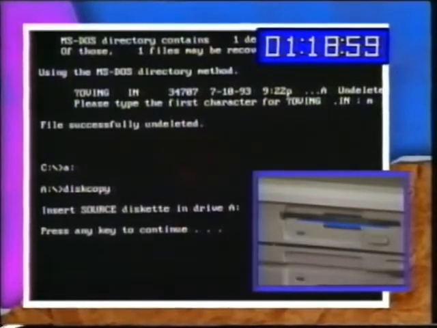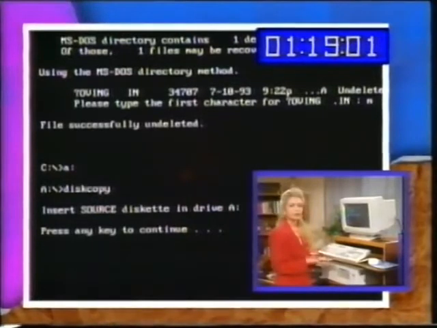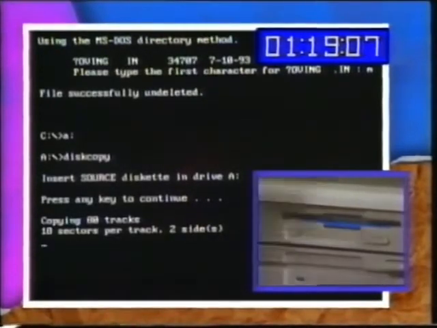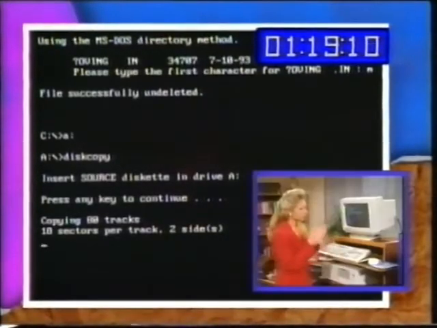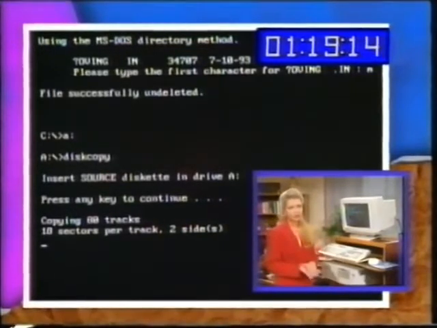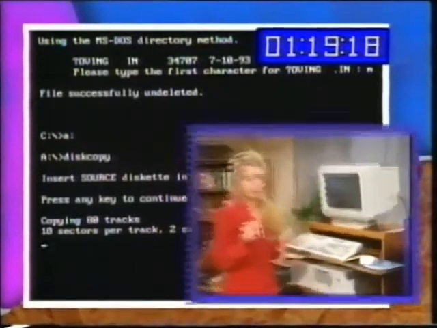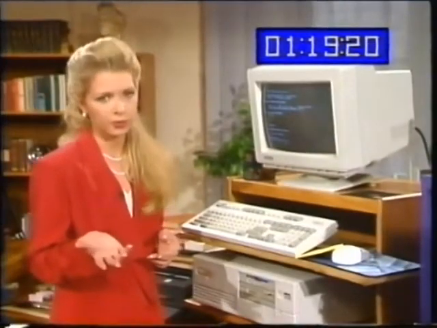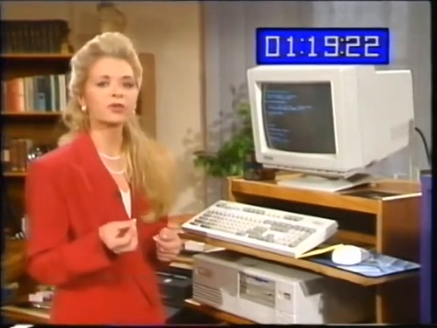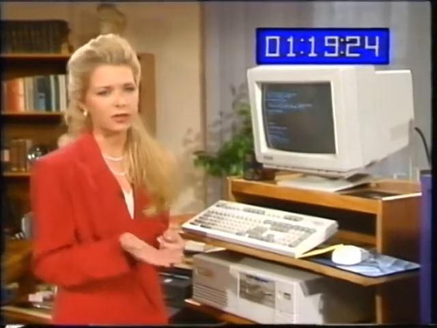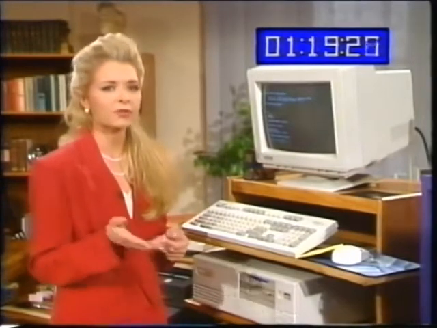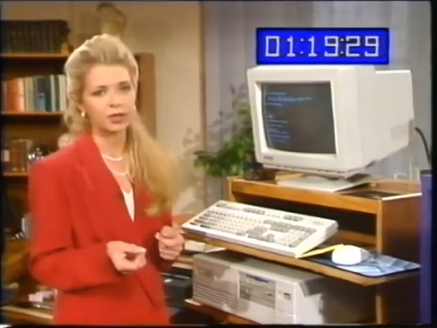Now, it says to insert the source diskette, which I already did. That's the original floppy diskette that you want to make a copy of. Press any key to continue, and now what's going to happen is the computer is going to take some information off of that disk, and it's going to put it on what's called the target disk, which is the blank floppy diskette. And this is very handy when you want to not only make a copy of a software program as a backup, but also if you have important information on a diskette that you might be afraid if you lost it, you'd really be in big trouble.